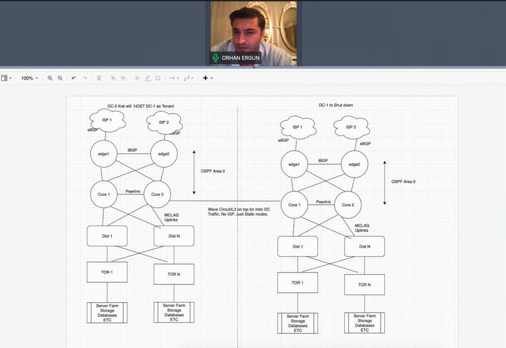If you guys can still see my screen, this was the scenario that was given to me one day suddenly by our management. On the right side we have data center one, which was a mid-sized data center. It had multiple ISPs, 10 gig in and out of internet traffic, and a good amount of east-west traffic. I was told that this data center in 6 months has to be shut down, and we want to migrate our servers, storage, databases, and applications, the whole thing, in an uptime fashion to data center 2 that you see on the left side.